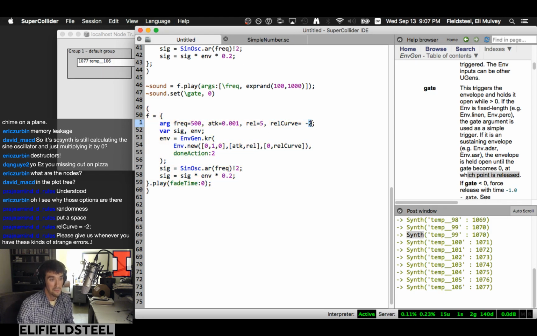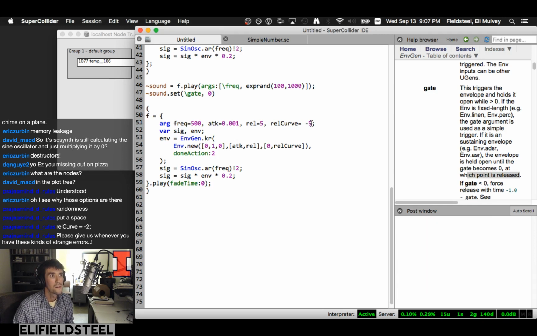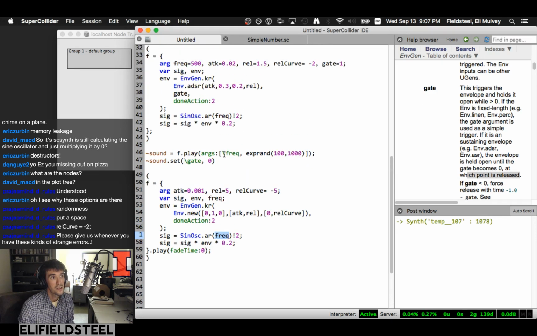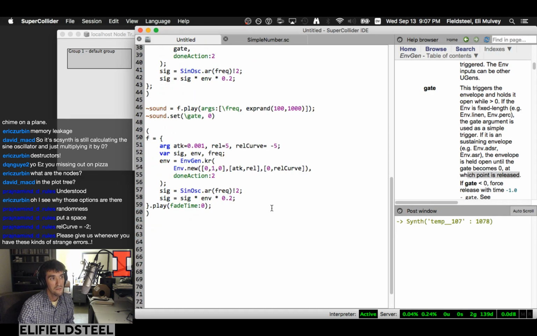All right, so let's make this release 5 seconds. And we'll make the curve like -5 or something. Okay, and let's make a variable called freq. Oh, we can't actually do that because we have this thing here. So I'm going to delete this. Freq is no longer an argument. We can't specify it as we were doing up here. Instead, it's going to be a variable.